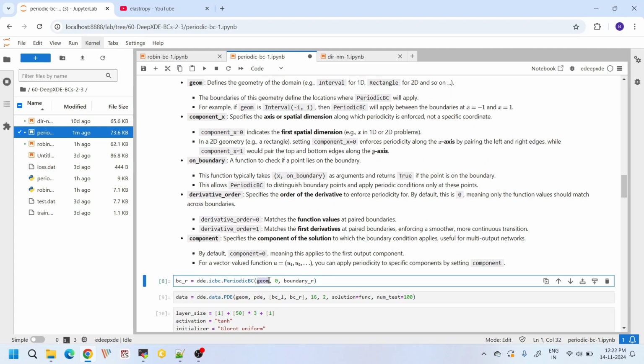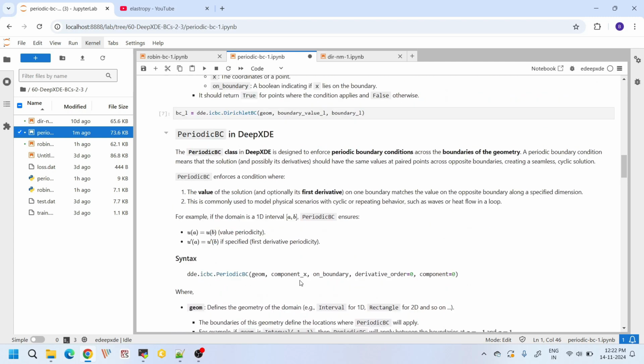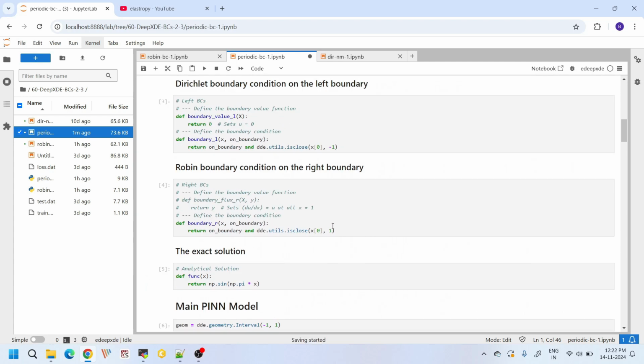As I said, here first I am sending the geometry, and here I am setting the component x to 0, that is, we are specifying the periodicity along the x axis, and this is the boundary r. Boundary r tells whether the given point is on the boundary or not. This boundary r is a function that takes two arguments only. One is x, the coordinate list, and a special boolean value called on_boundary. This checks whether the given value is on the boundary or not.